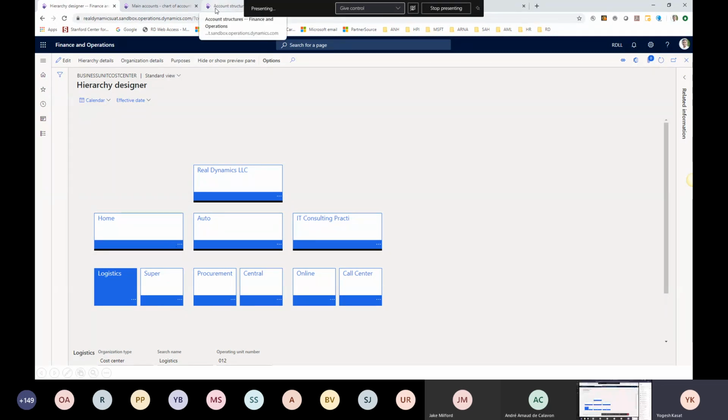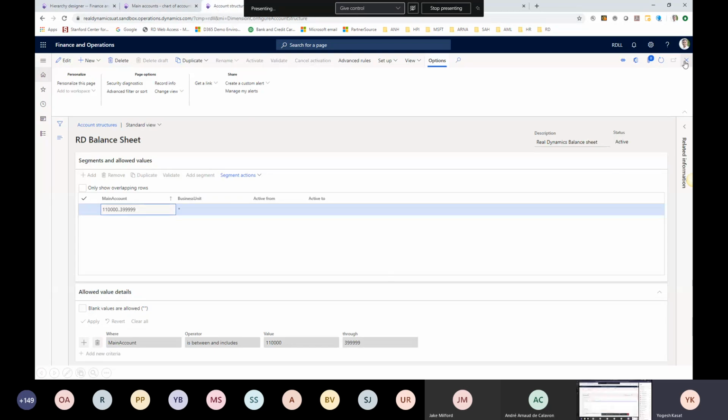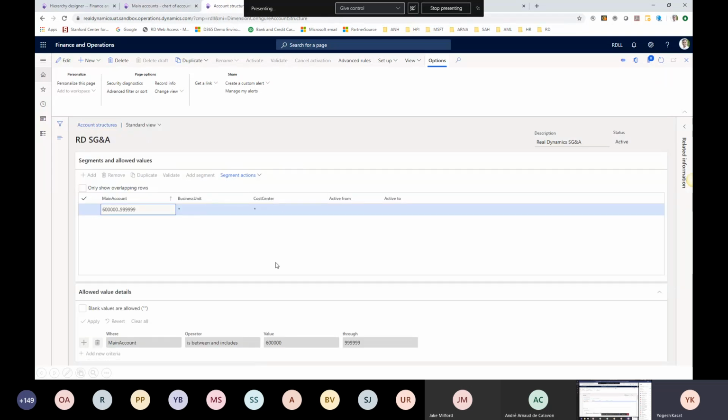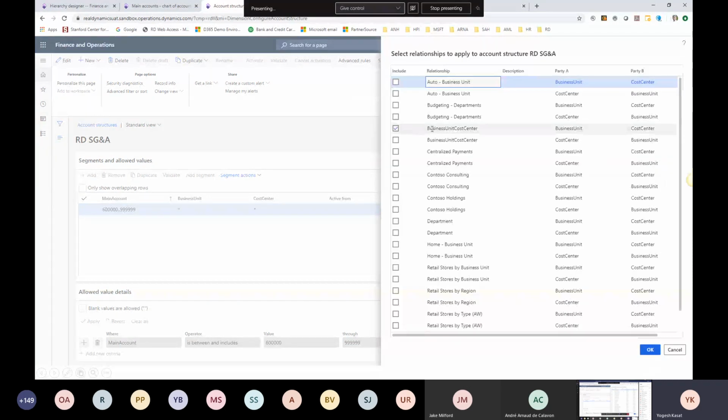And to do that, I'll go back to the account structure. So I have an account structure set up here for SG&A. Under this account structure, under advanced, under setup, you define the relationship, and on relationship, you select which organization hierarchy you want and which part of the organization hierarchy you want. So if there were other components underneath business unit, you have the option to say only these two I want to enforce based on this hierarchy.